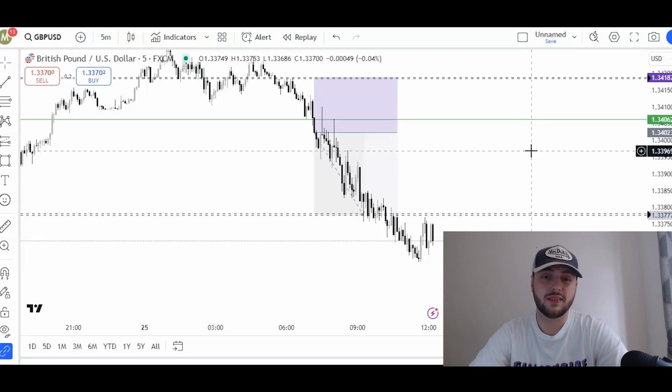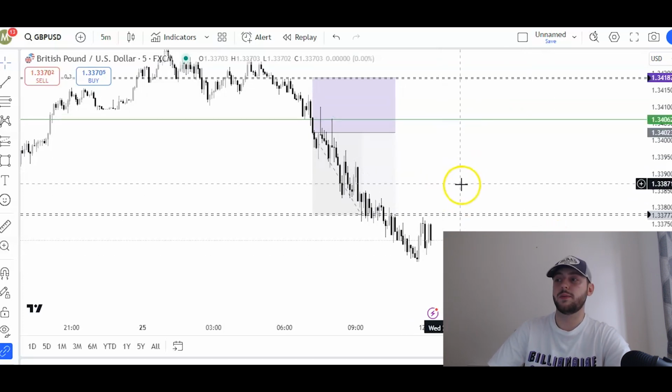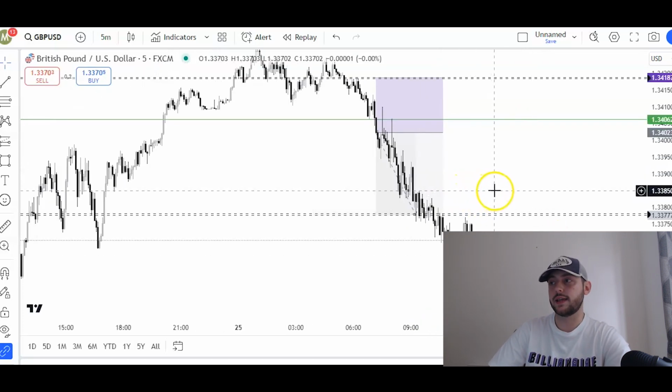Unlike things that you might see, like fair value gaps and supply and demand, this style of trading is mechanical, and we like to keep things within the rules. And as you can see, it played out perfectly in our favor today.